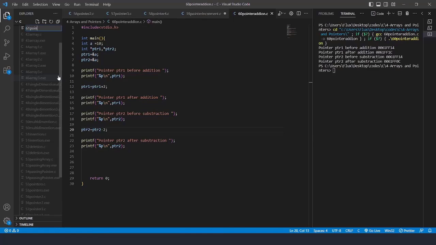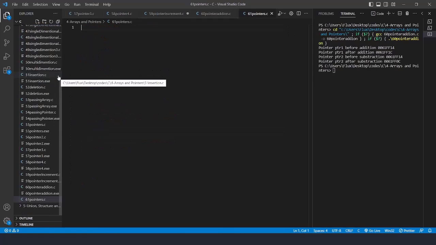61 pointers.c. All right. So here we're going to do actual addition of pointers, or addition and subtraction of pointers we're going to see. So first of all, we're going to write the basic template of that.